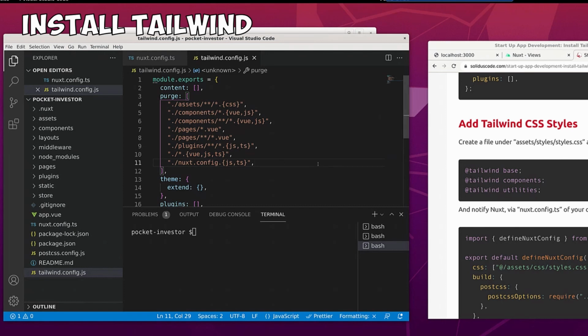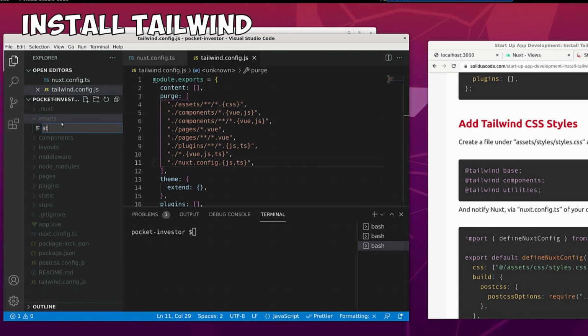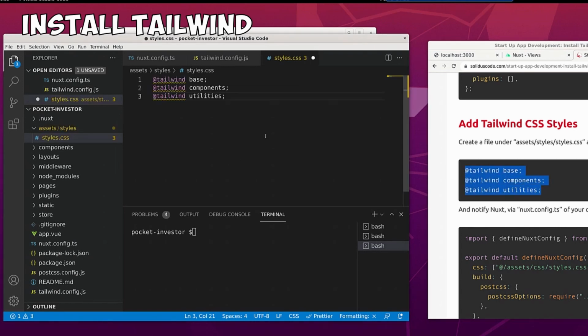So at this point, we're adding in the purge section. And now we're going to create the CSS file that's actually going to be imported in all our pages and our components. So here I made a mistake. That should be css/style.css. That way it aligns with our Nuxt config TypeScript file. But in either case, I'm going to import Tailwind there so it actually works.